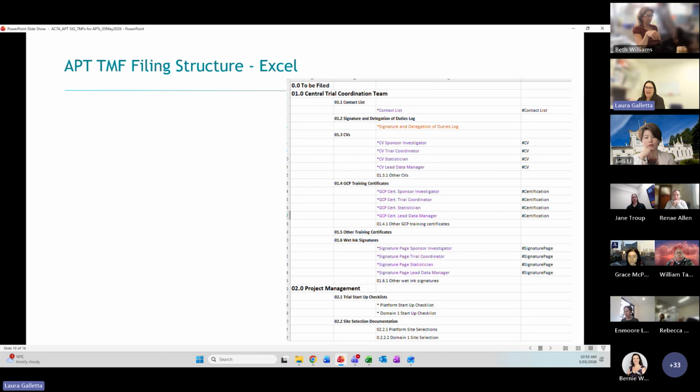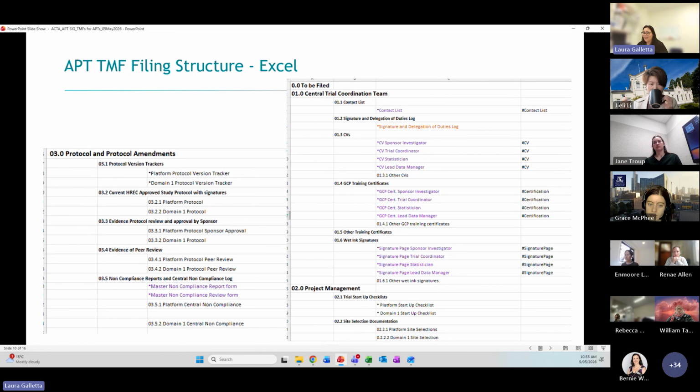But essentially, we've developed this in Excel, which allows for quick and easy changes, and Florence allows for importing of Excel documents to create those structures. Again, if you click on folder 3, which is unfortunately not visible there, you'll see that we have clearly broken down between platform and domain each of those subsections. So for protocol version tracker, we will maintain a protocol version tracker not only for the platform or the core master protocol, we will do that for all of our protocols within our domains and so forth.